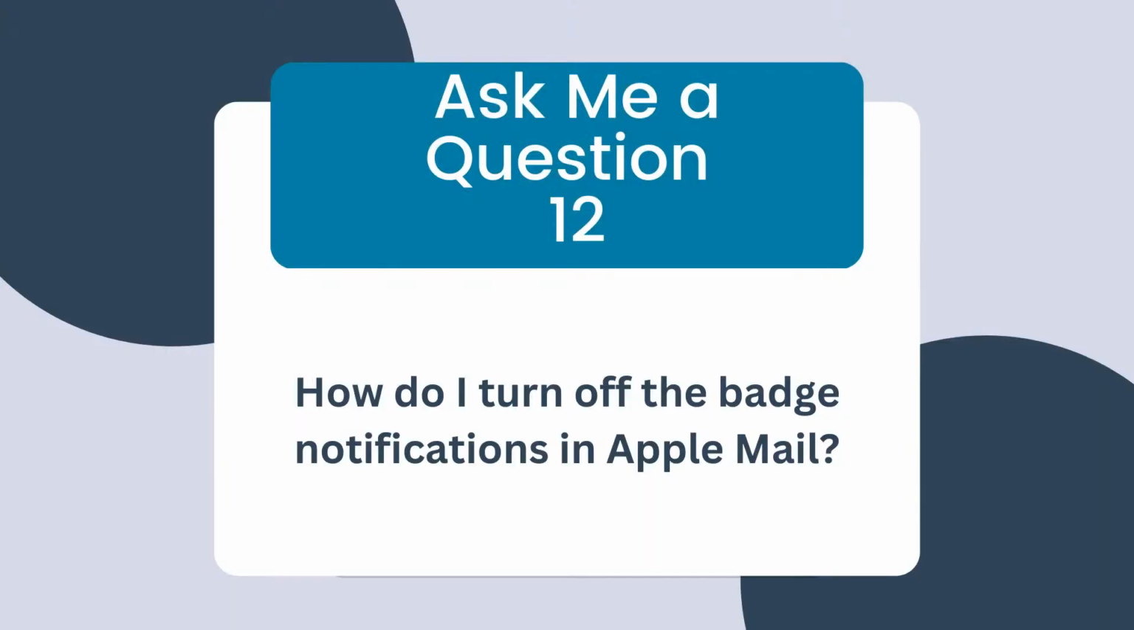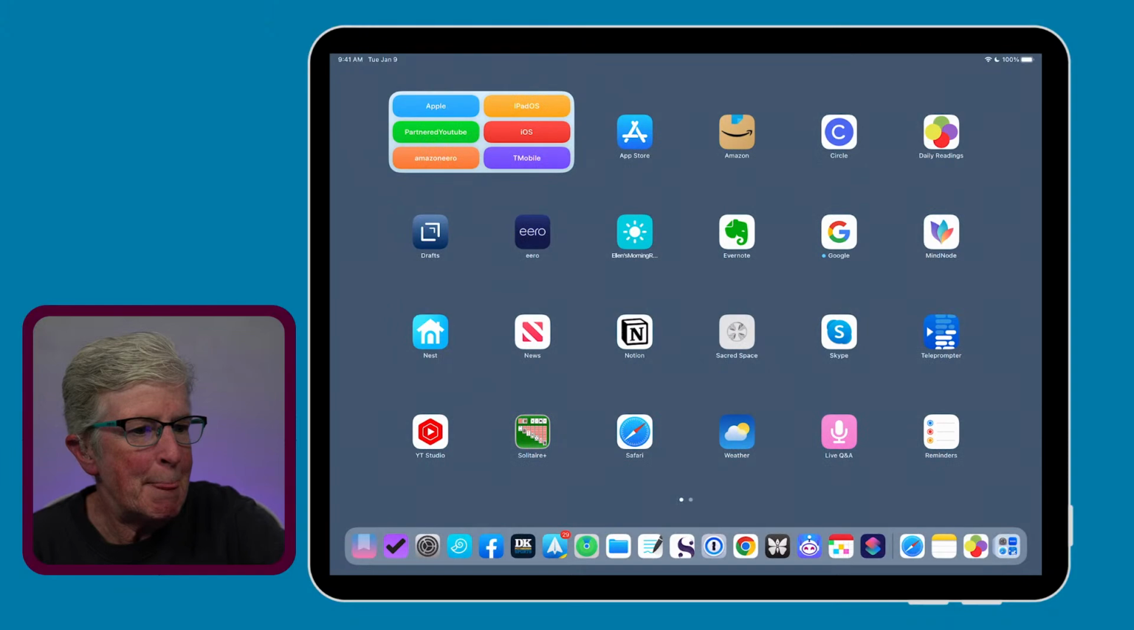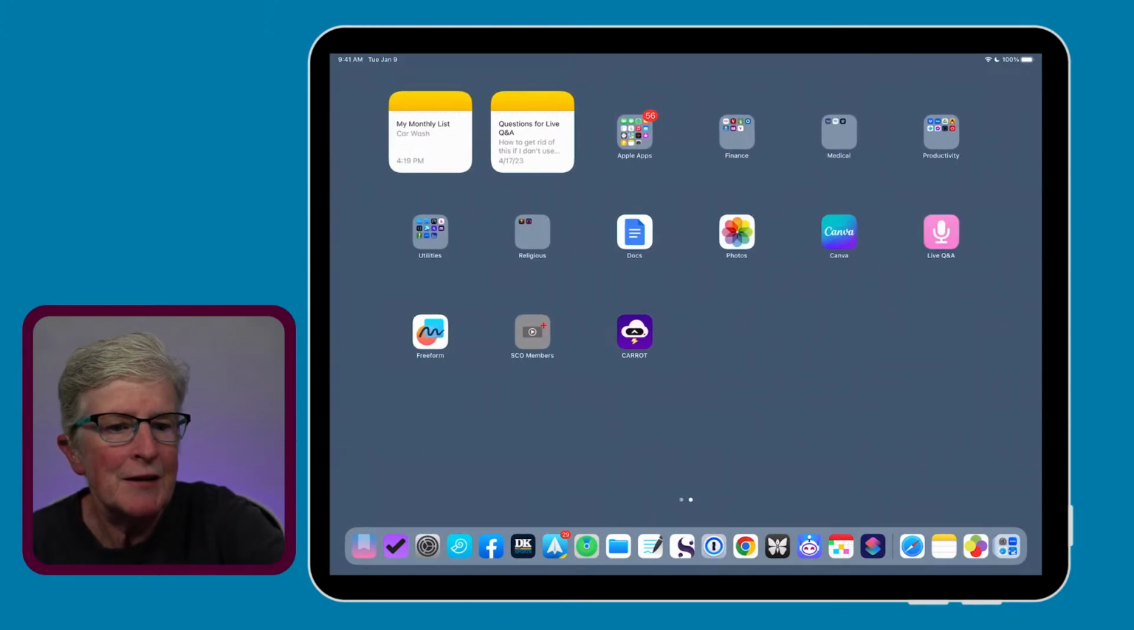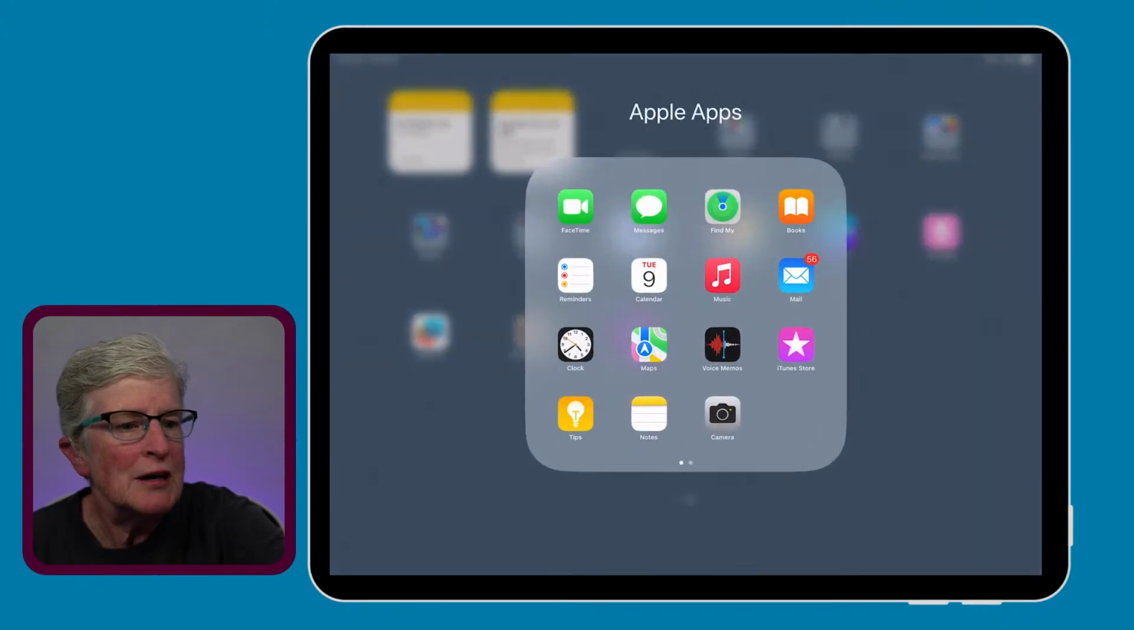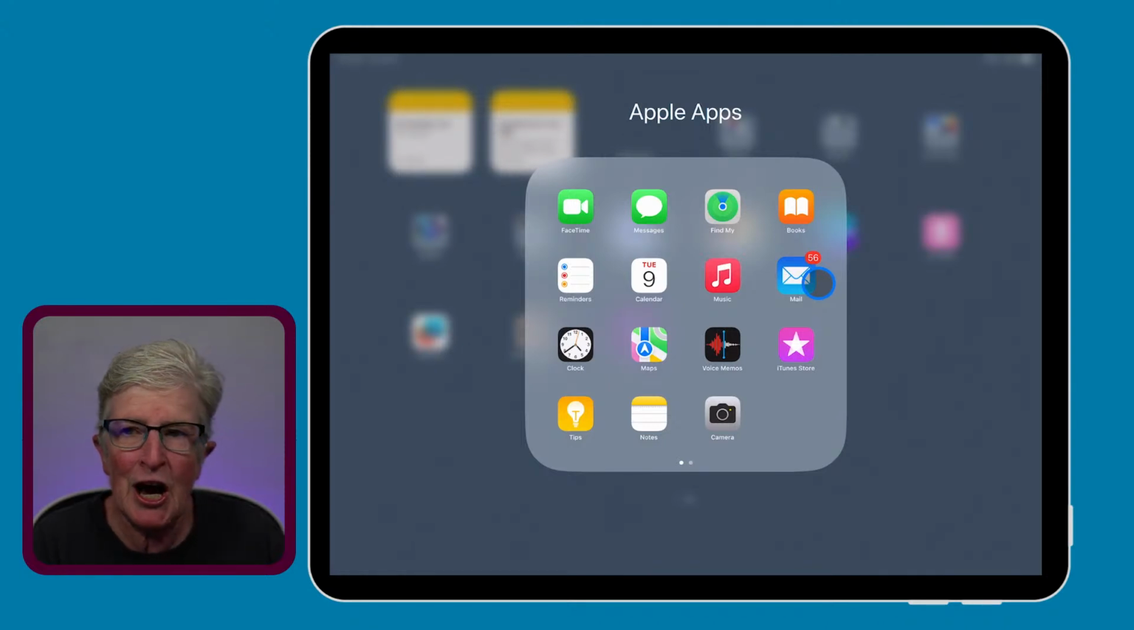Last question. How do I turn off the badge notifications in Apple Mail? We'll come over to the iPad for this one, and let's find Apple Mail. So this is a badge icon right there. And so maybe you don't want to see the fact that you have 56 unread messages. A lot of people don't like to see that. So you can turn any app's badge notifications off.